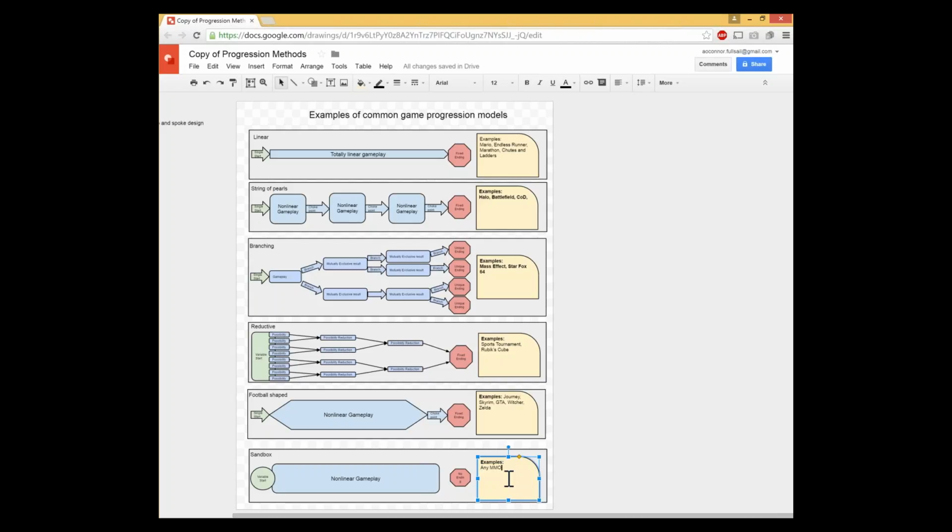Tim? Would the simulator type games be in sandbox as well, like SimCity? Yeah, definitely. So yeah, The Sims itself is definitely in a sandbox setting.